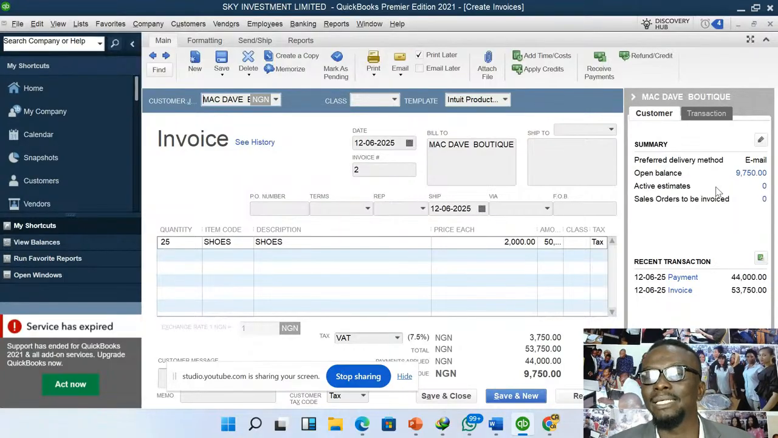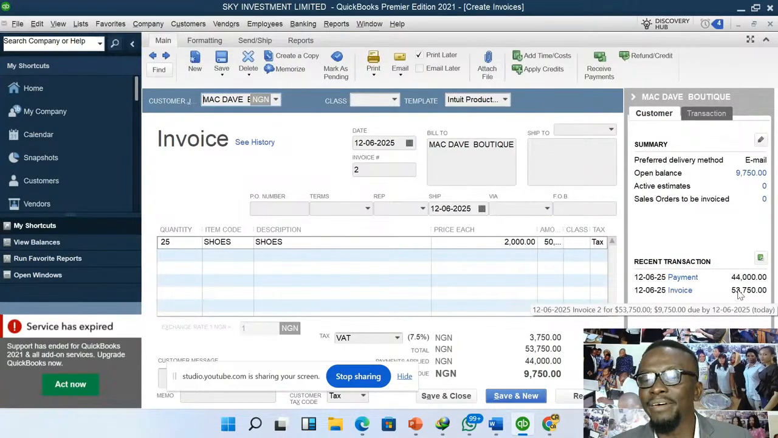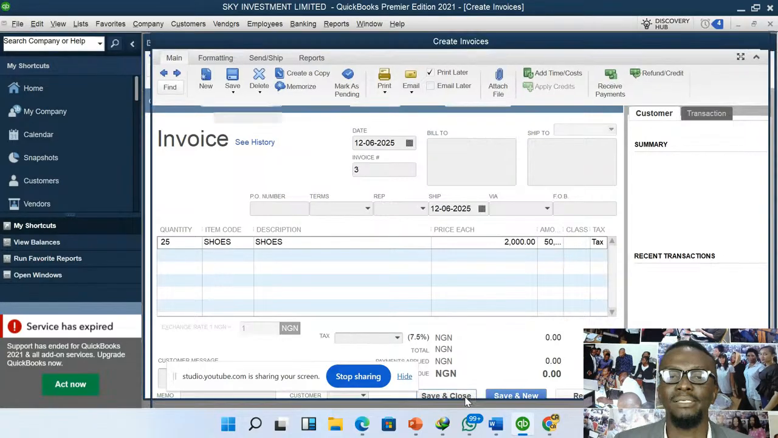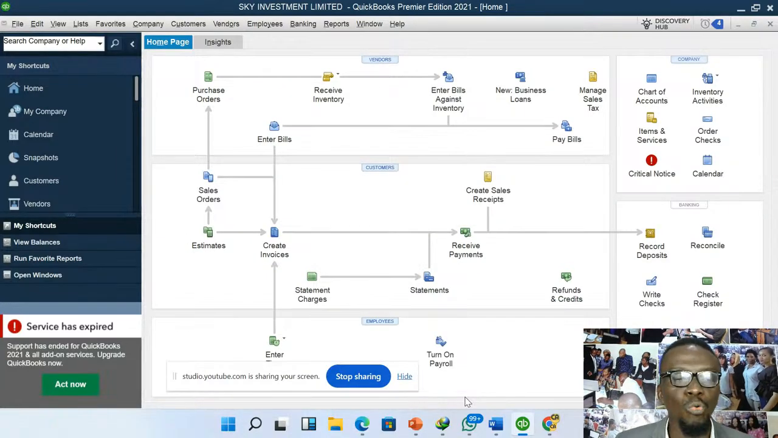If you look at the McDave navigation bar here, you can see that it's also explained in detail. The total value of the invoice is 53,750. He made a part payment of 44,000 and he has an open balance of 9,750. So I'm done with this. Save. Excellent. So we have one more customer left, and it says sales by cash, 5 handbags.